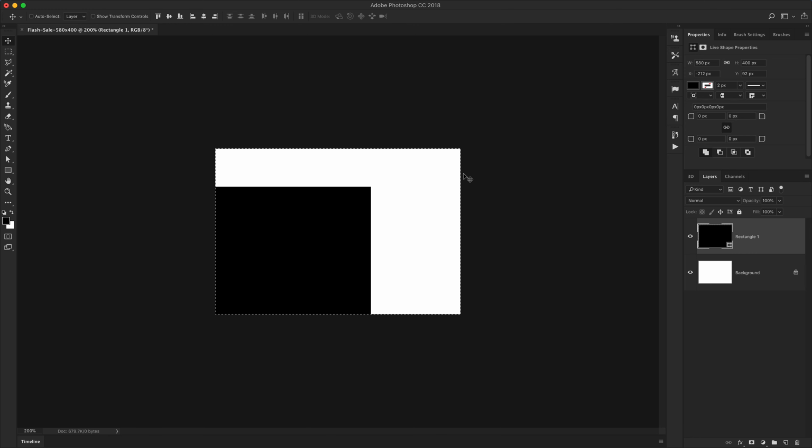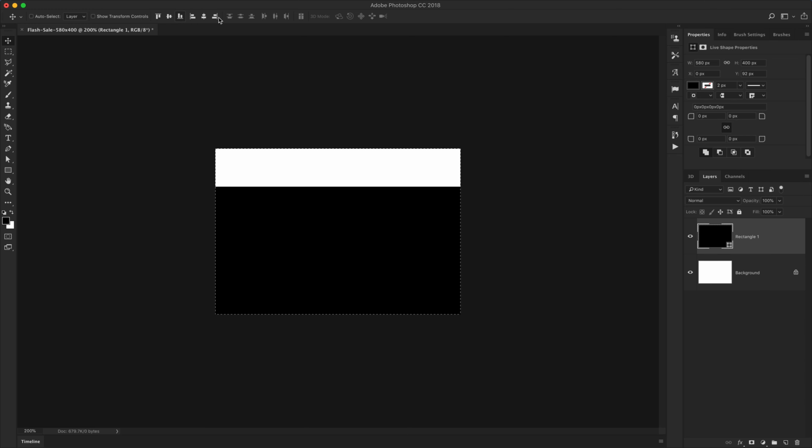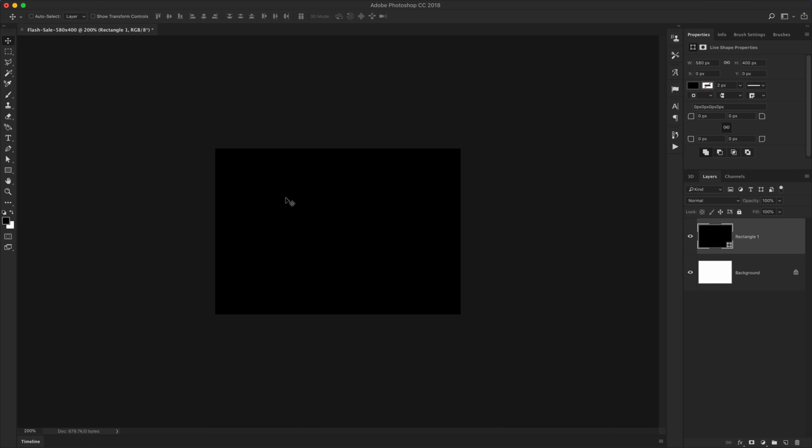I'm explaining each step like this because I think this video will help all the beginner designers who are starting with Photoshop. Okay, Control A, and then select align center horizontally and again vertically. Control D.